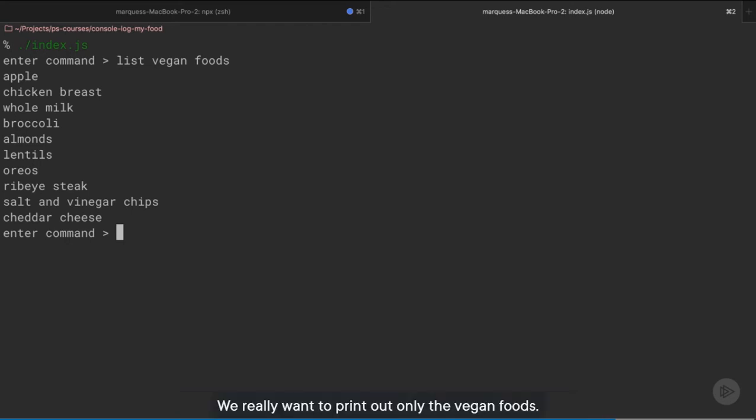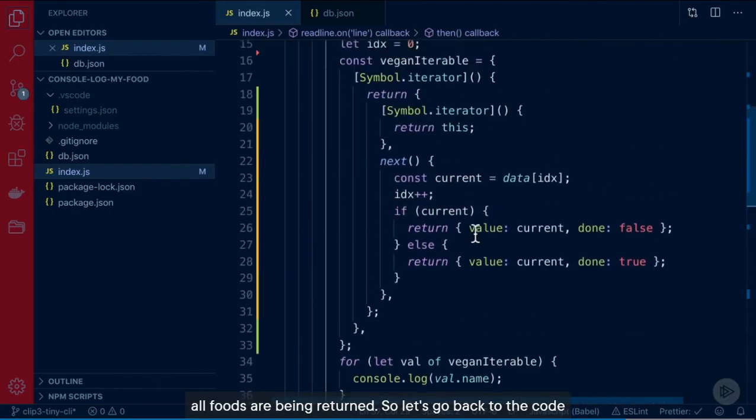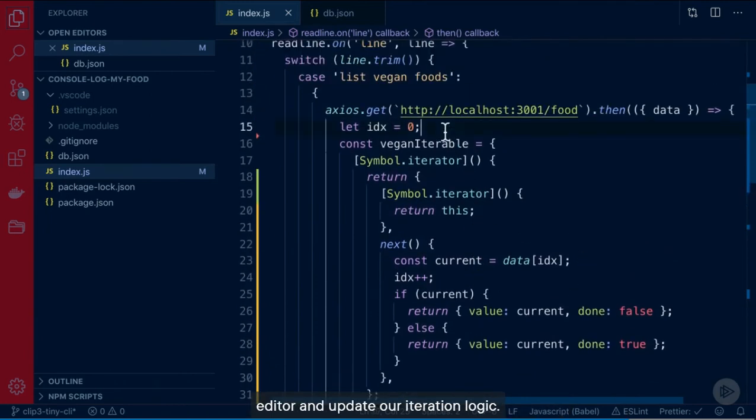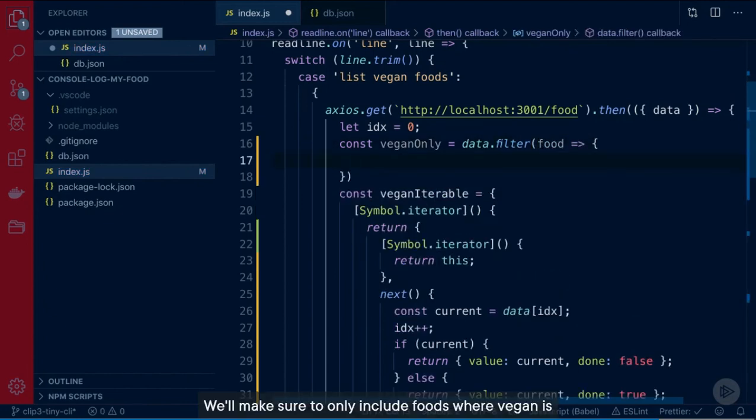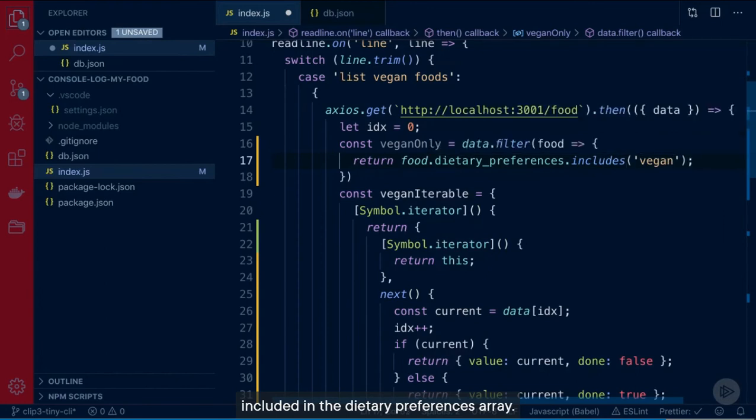We really want to print out only the vegan foods. Right now, all foods are being returned. So let's go back to the code editor and update our iteration logic. What I'll do here is filter out all of the foods that don't include vegan as a dietary preference. Create a new variable called vegan only and set that equal to the data filter function. We'll make sure to only include foods where vegan is included in the dietary preferences array.